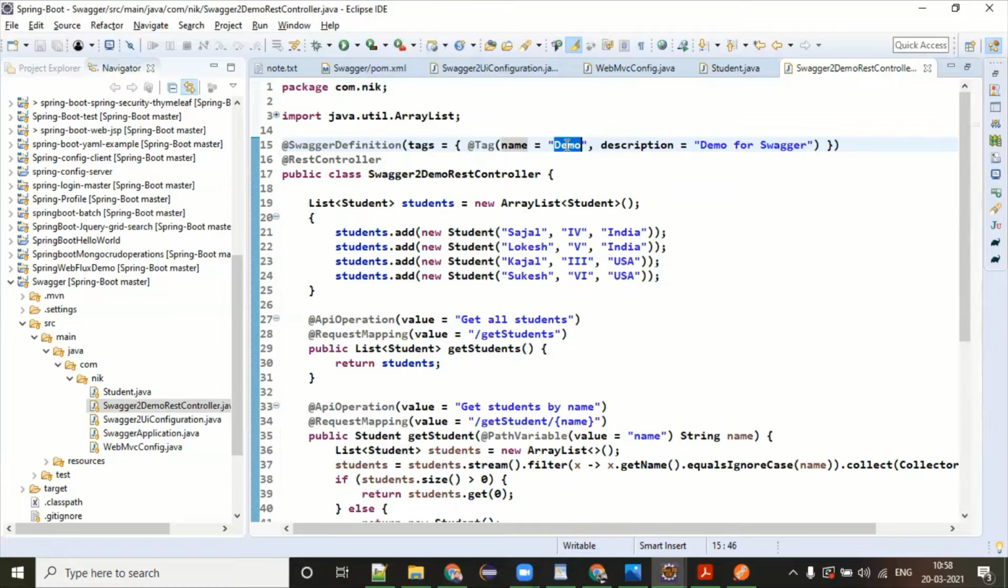So right now you have user controller, user service controller, and user payment controller. These all are related to user, so that time this tag is going to help you. I have given a demo description here; whatever you want, you can give.